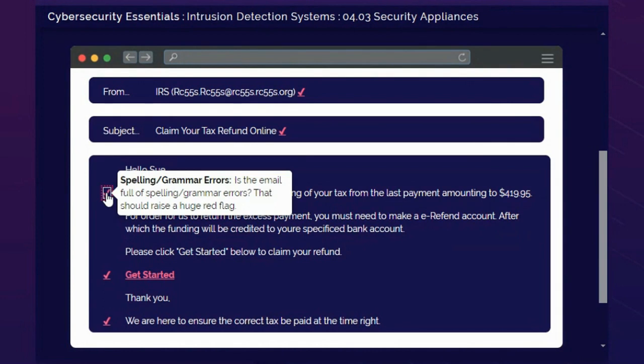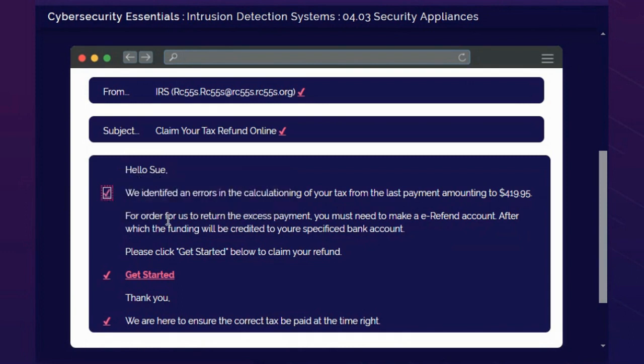Is the email full of spelling and grammar errors? Oh, that's a good one, too. If they write terribly, English is not their first language. Yeah, "errors in calculating of your tax from the last payment." See, that's just awkward. No one would write it that way. "For order for us to return the excess payment," see, that's also poor English. "You must need to make an e-refund account." That's not even correctly spelled. "After which the funding will be credited to your specified bank account. Please click get started below to claim your refund." Yeah, professionals aren't going to write terribly and all that.